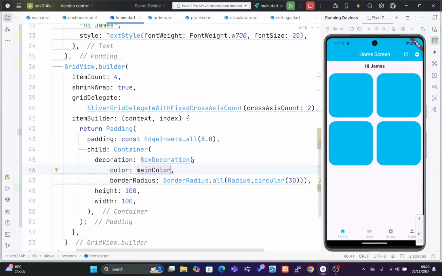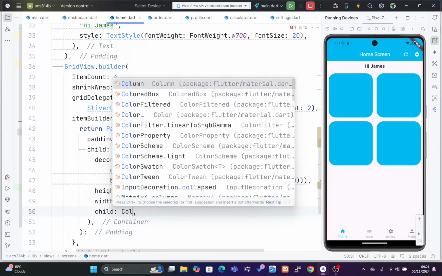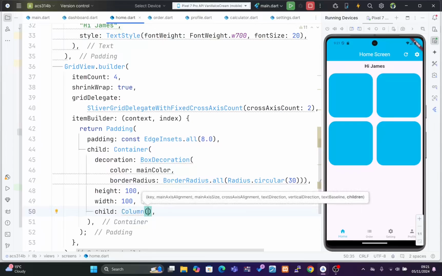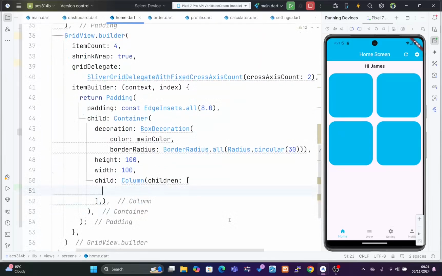Now we want each of these to present some information. So look at what I will do. We have not used the child property of the container, and that I can use here, child. And I will have another column here, column, children, and inside this, then I will present the information that I want to present. So for every tile, I want to show an icon, a title, and some number. Let me hard code one here.